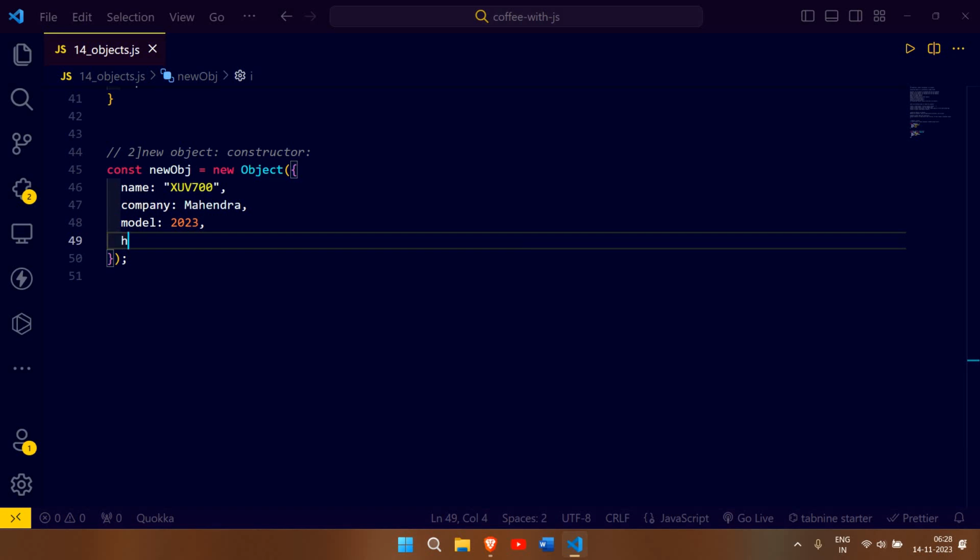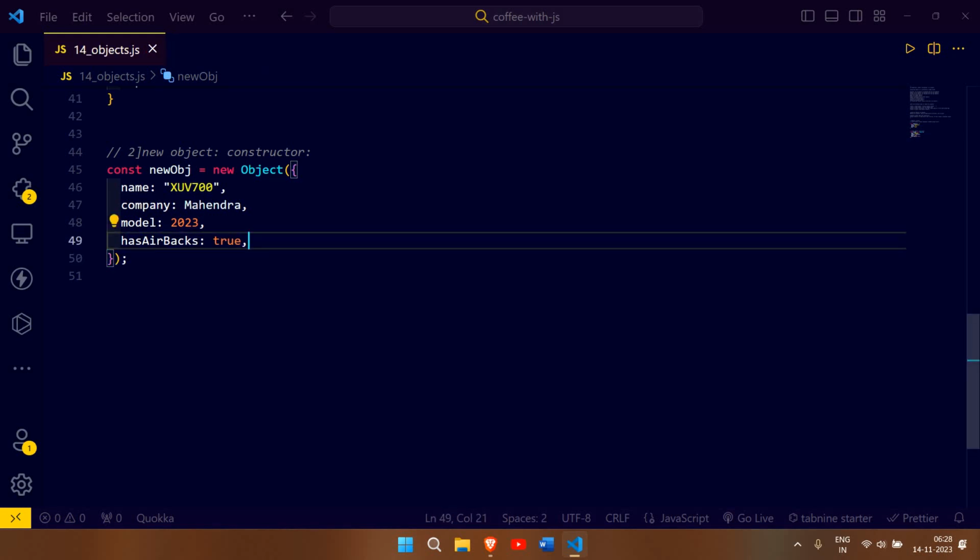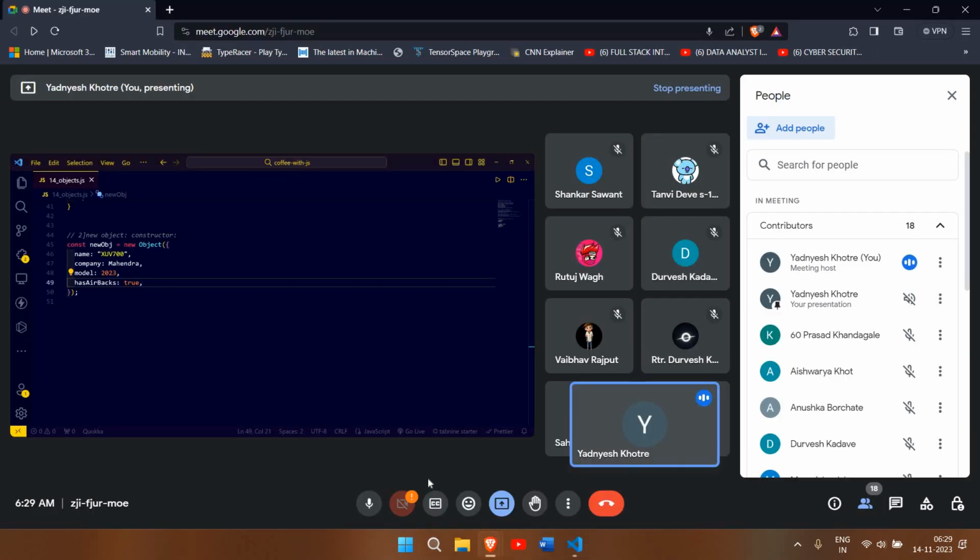Then it has airbags. So I want to check whether the car has the airbag. So yeah, it does have. And for now, this is how we declare an object. It can contain a function also. It can contain a boolean value, a string, a number, a symbol. This object can contain anything. Similar to what we saw in arrays, objects also can contain different values. So this is another way of declaring an object in JavaScript. Are you getting the point? Till now everything is fine?